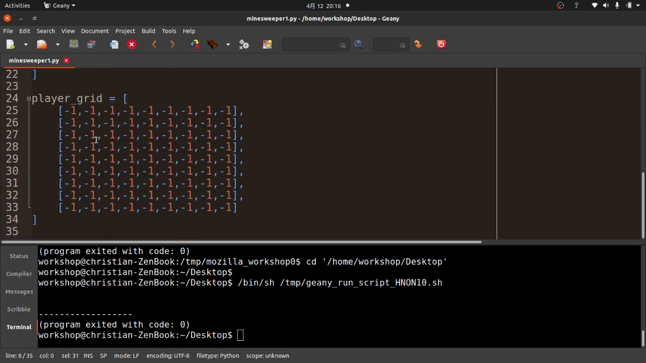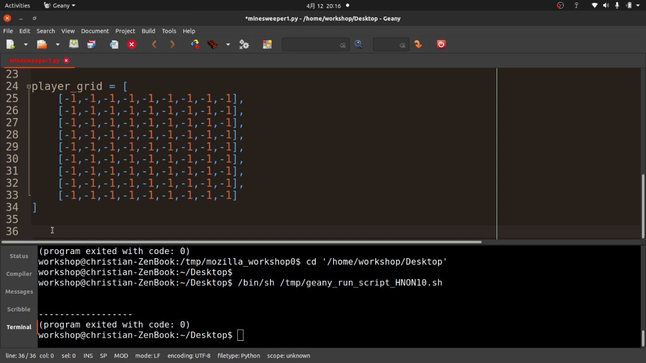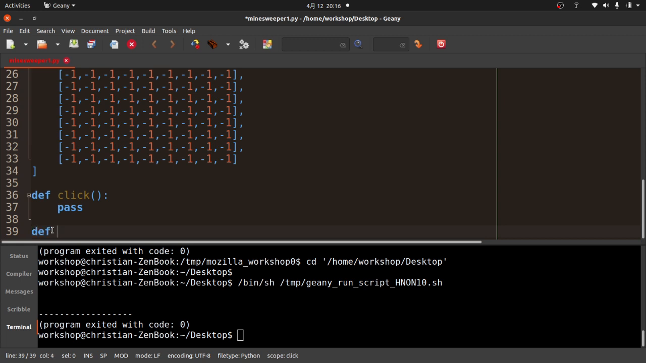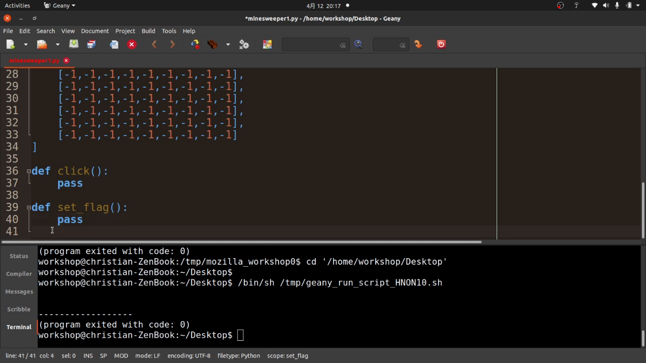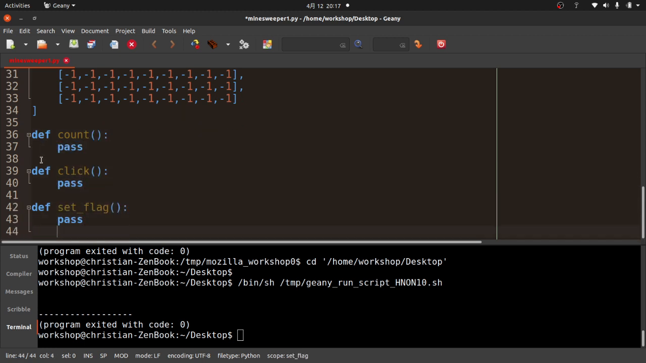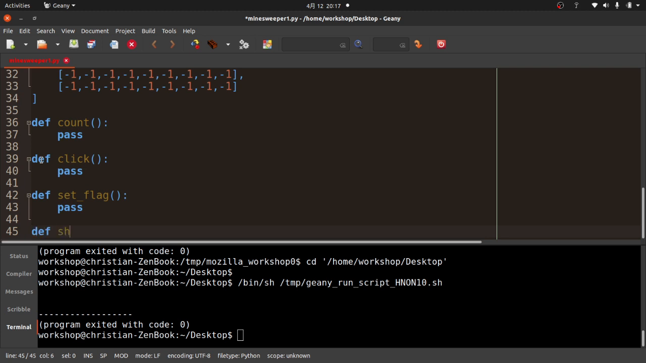So in no particular order, I want to start making some functions. I don't know if it matters which order we do it in, but in this game we're going to need to click, so I'm going to make a function called click. I'm just going to put pass for now. We're going to need a set flag function, and pass. We're going to need a function that will count how many mines there are near our particular spot. Let's call it count, and pass for now. And then we're also going to need a function to show the grid. So we'll say show grid.